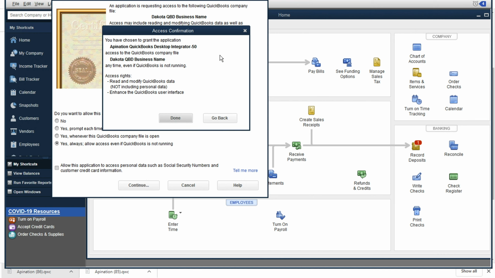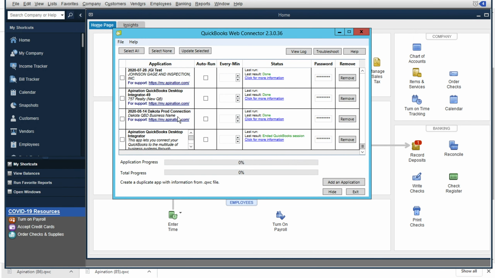And this is just a quick summary right here of what we've done. We've given the application API Nation QuickBooks Desktop Integrator the ability to access the QuickBooks company file at any time, even if QuickBooks is not running. And so I'll click done there, and we're all set up.